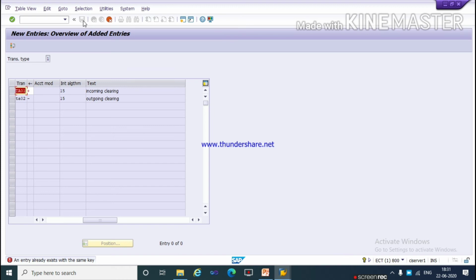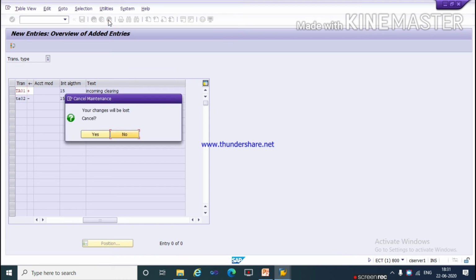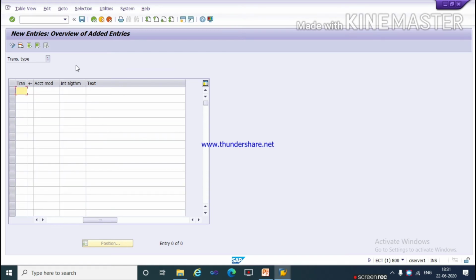Similarly, it already exists. So friends, you have to define it like this. As I defined it in my manual bank statement, that's why it is showing.